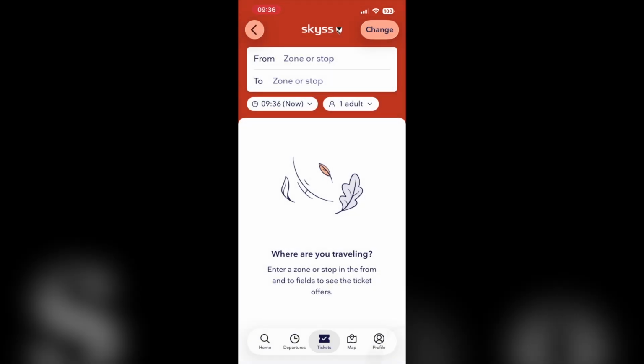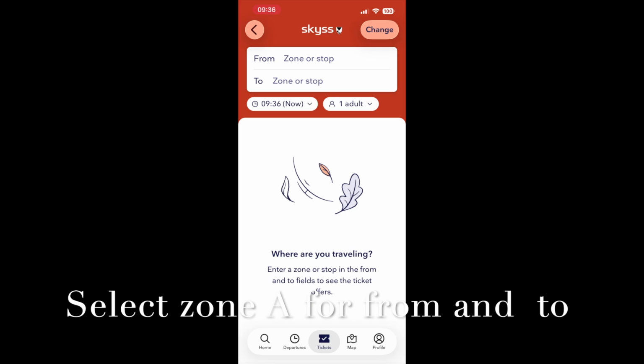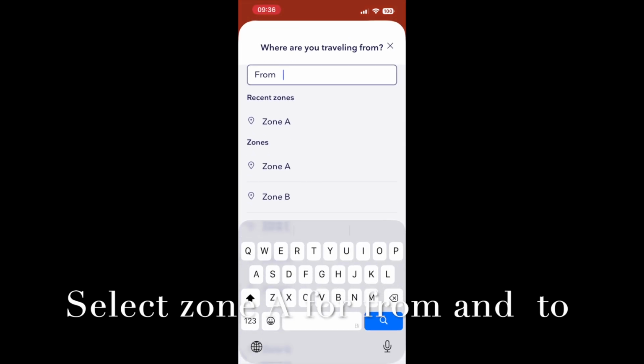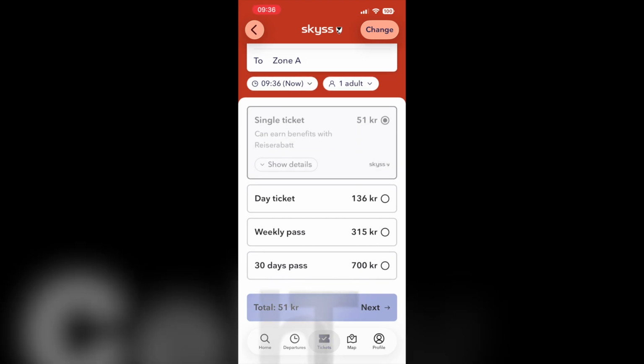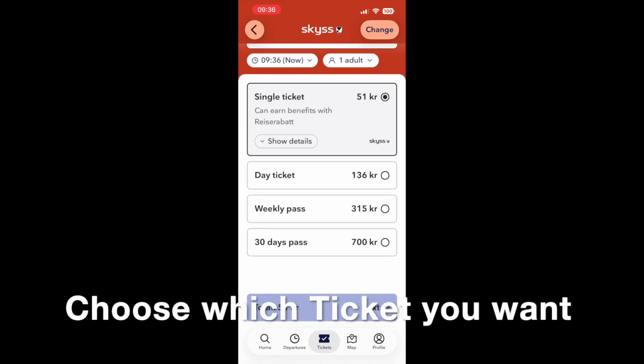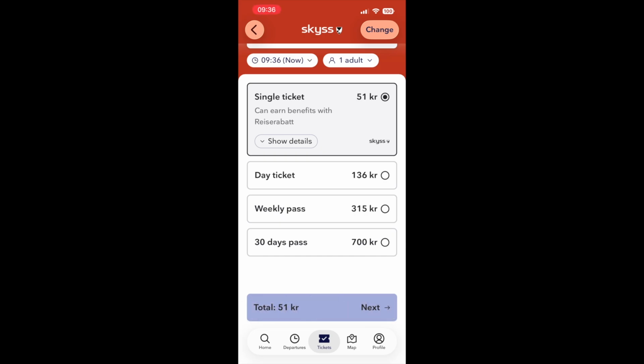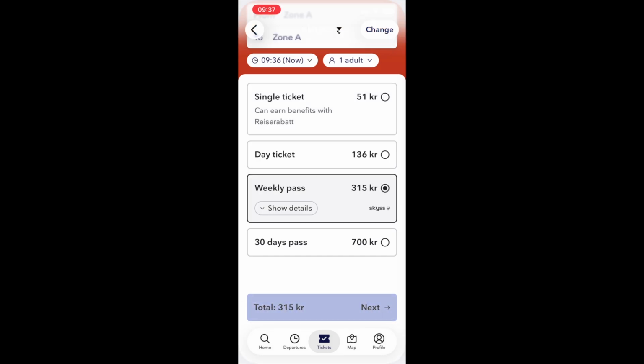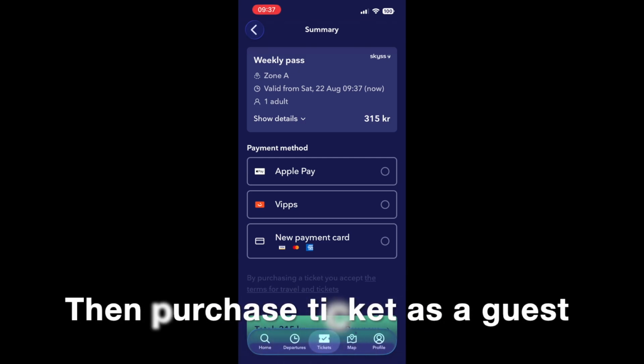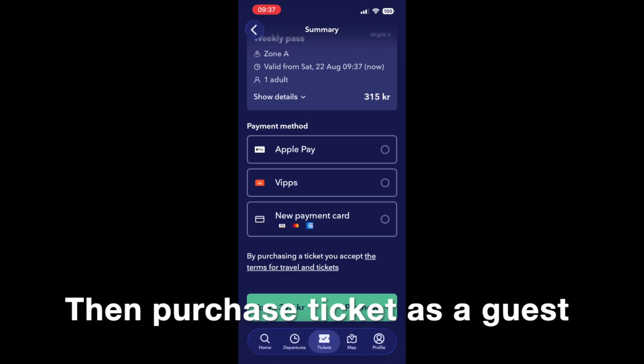You get this option, and if you're in the centrum or if you're going to the airport, it's Zone A. So tap that and click Zone A. Then there's all your options for tickets. You don't need to do anything else, basically. Click the option that you want, click next, and then there's all your options. You don't even have to register, you don't have to do anything else.